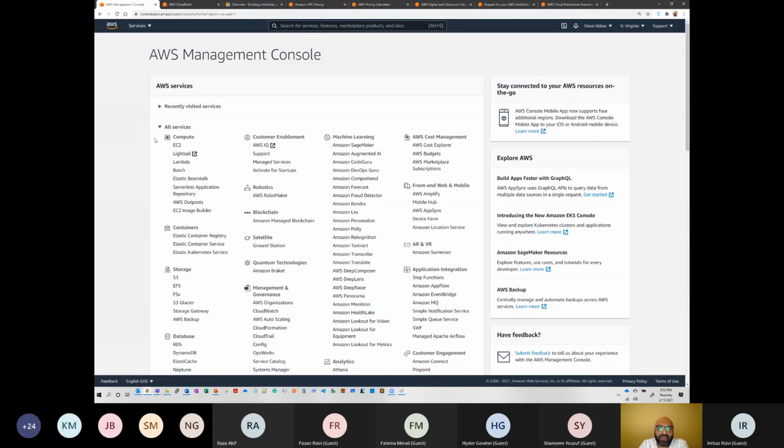In the interest of time, I'm not going to go into details on EC2, but I want to go over more of the console with you. On the right-hand side of the page, you are seeing Explore AWS. This rectangle here has Build faster applications with GraphQL. You can click on it and it tells you how to build faster applications using the graph query language.